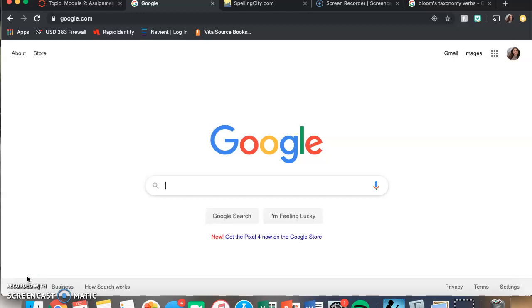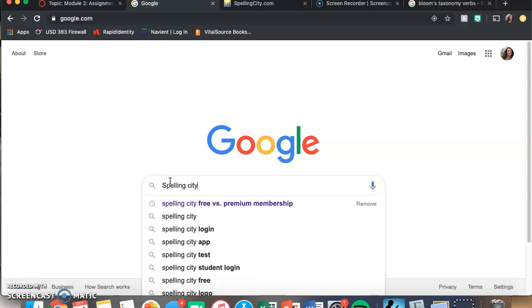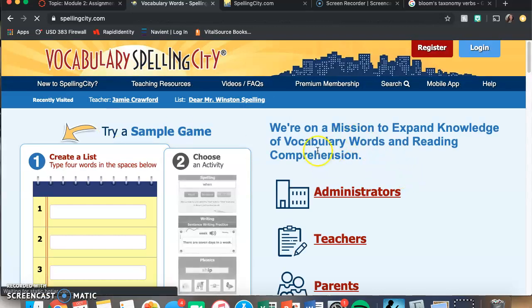First, to get onto Spelling City, you can either open up your web browser like I do on this screen, or you can go to the App Store. Both will have it. You can go to Google. I just type in Spelling City, and I can click, and I get to the website. To go to the App Store, you can also just search, if you look up here where it says Vocabulary Spelling City, if you search that in the App Store on an Apple device, any device with an App Store, you should be able to access it.